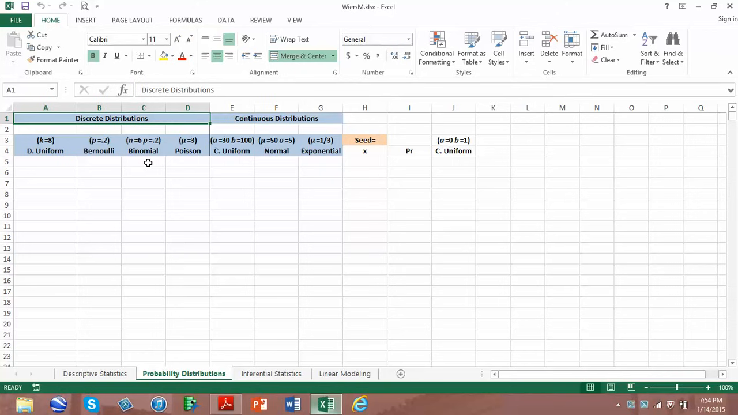The Poisson is like counting the number of events in an hour with an average of mu events per hour. The continuous uniform is like choosing a number at random between A and B, where each of the numbers between A and B are equally likely.